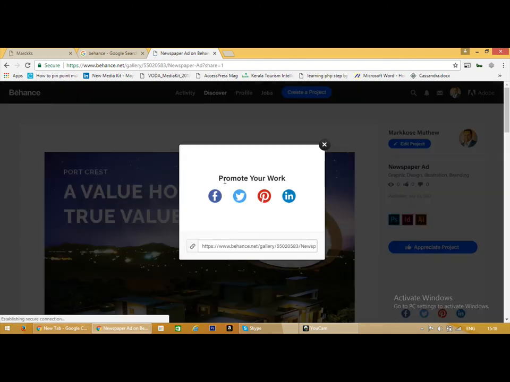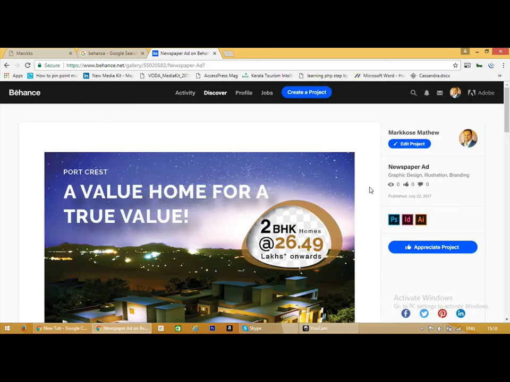And yeah, this is the option where you can promote your work. You can promote your work through Facebook, Twitter, Pinterest, and even through LinkedIn, because that's another platform to showcase your work and be linked with clients and your professional friends. So that's all with Behance.